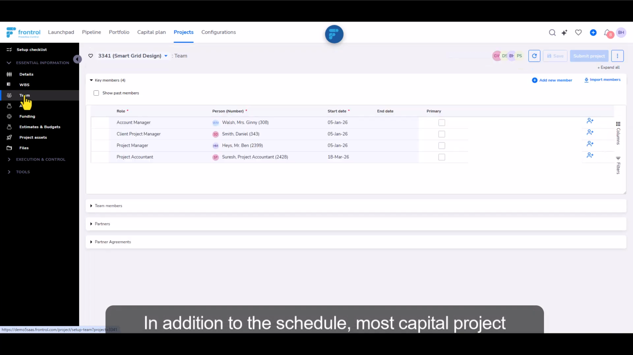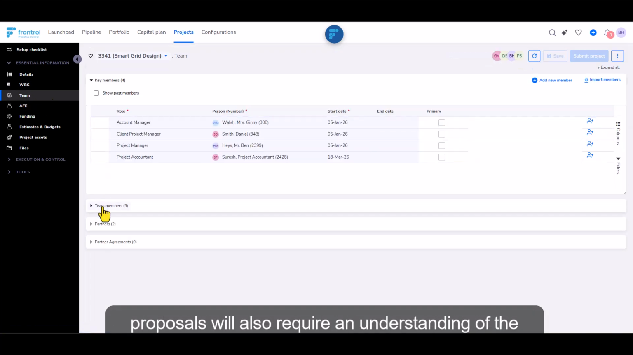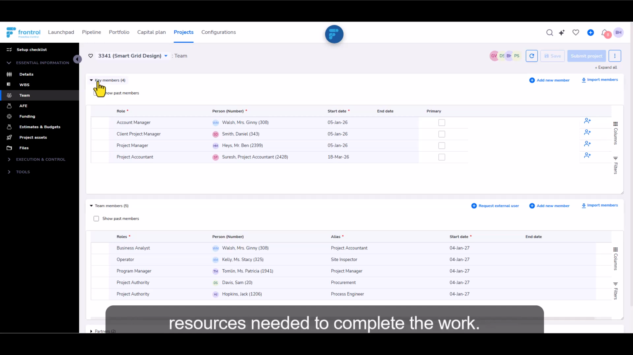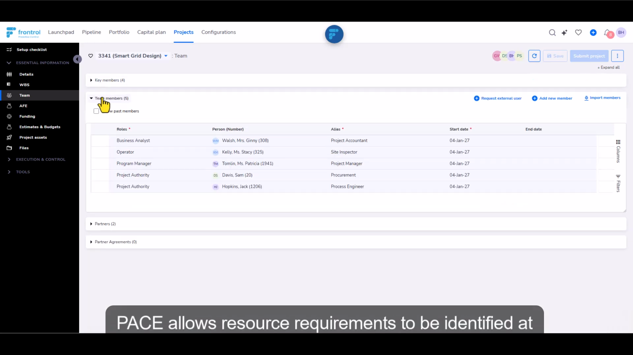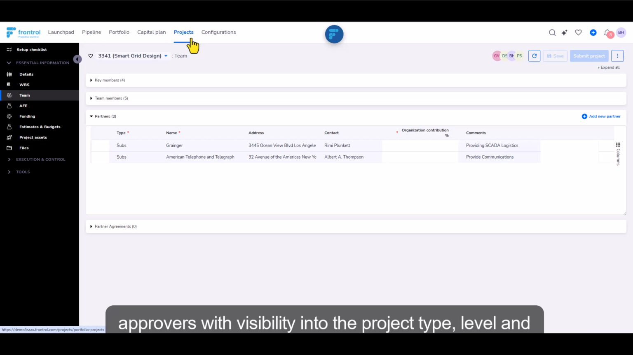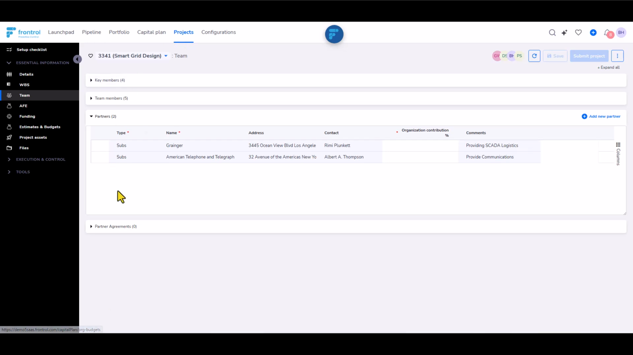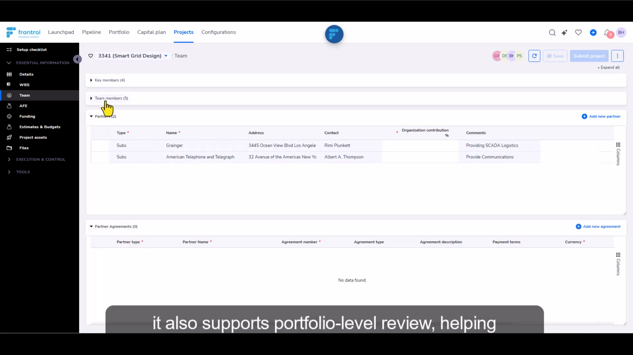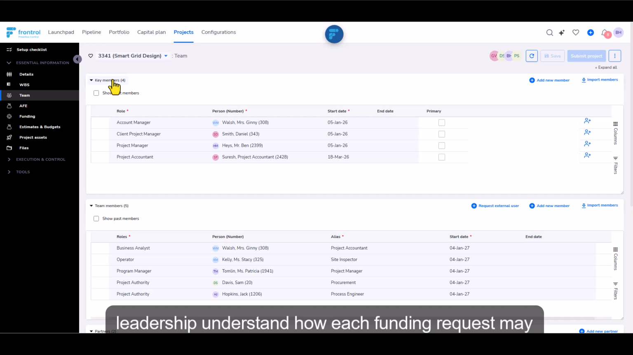In addition to the schedule, most capital project proposals will also require an understanding of the resources needed to complete the work. PACE allows resource requirements to be identified at the proposal stage, including both internal resources and externally sourced support. This provides approvers with visibility into the project type, level, and timing of resource demand. It also supports portfolio level review, helping leadership understand how each funding request may impact available capacity across the organization.